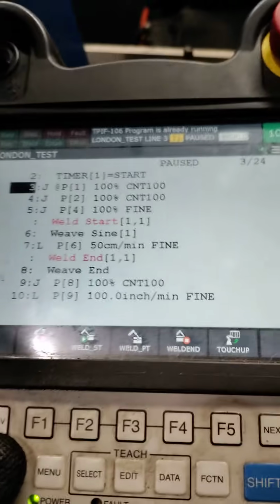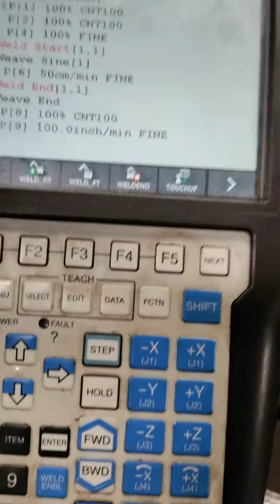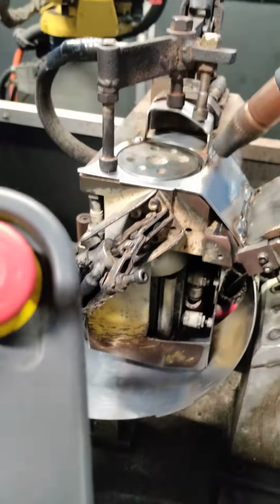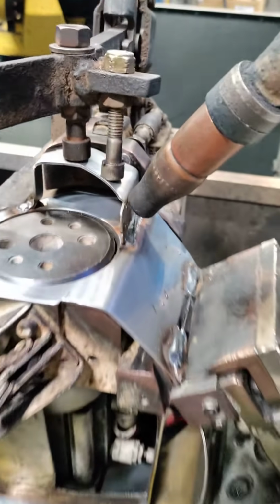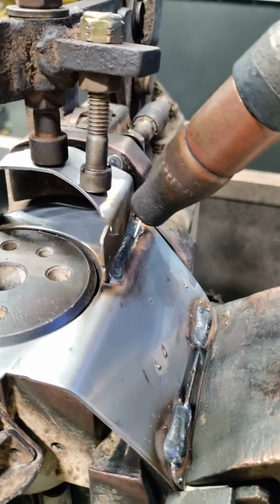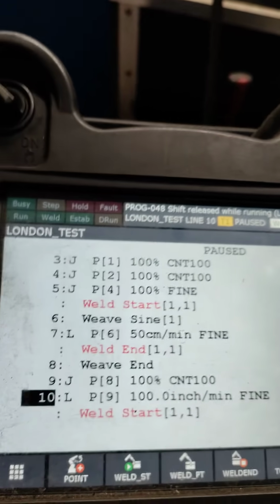Hold on. Now I got my program ready, and let's get this thing started real quick. So I'm going to hit forward, and as you can see, I have my weave in there, and what do you know? We have our weld doing a weave. So that is how you install a weave. And that's just a real tutorial to show you guys how to install a weave.